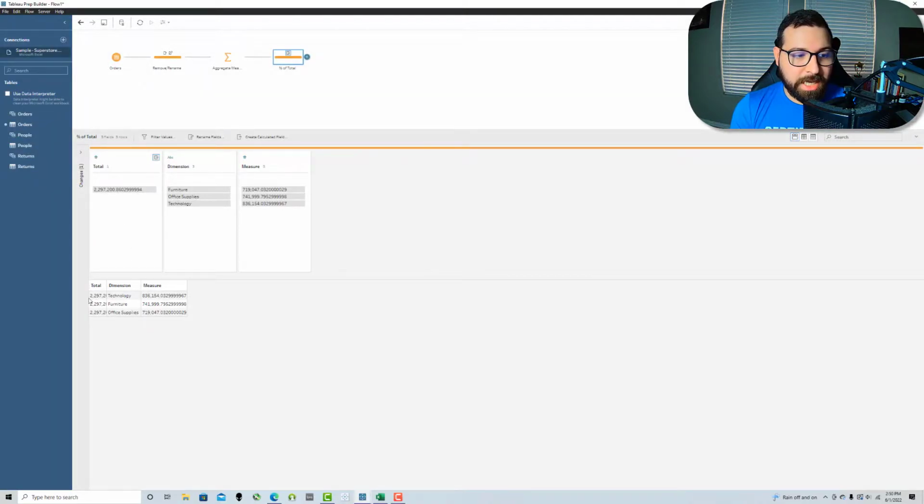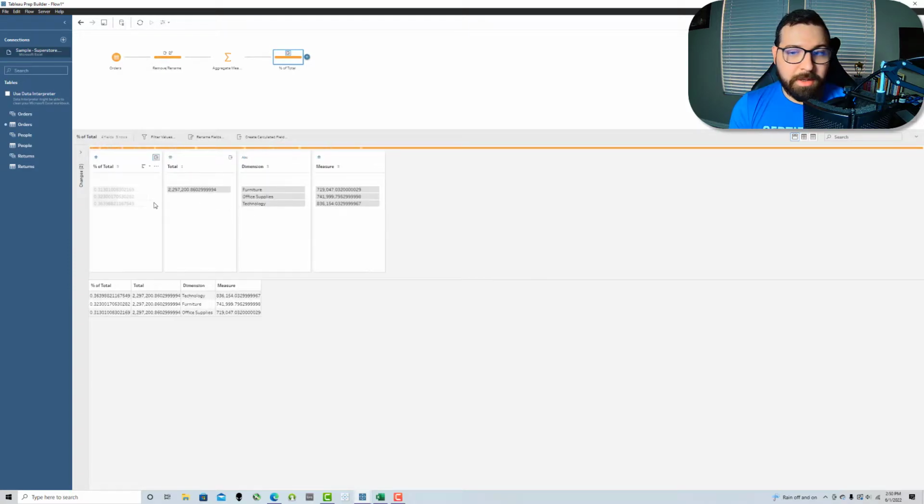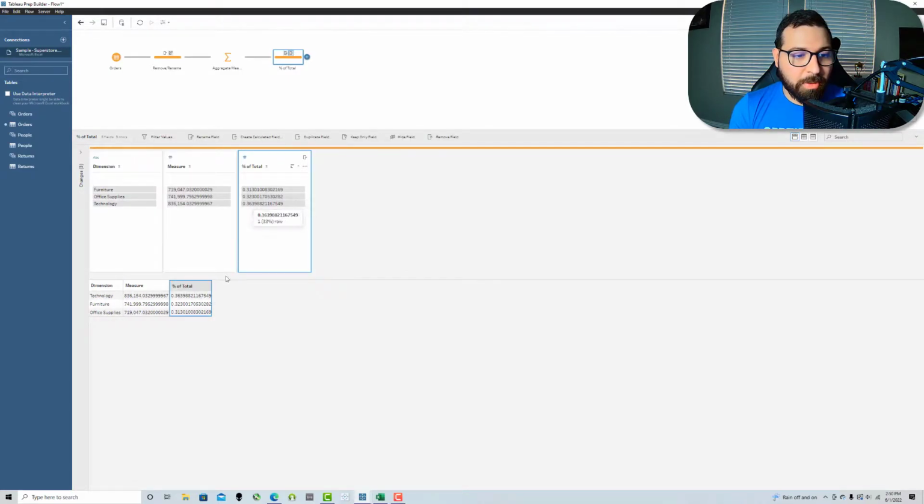Okay, so here's that total, and then we're going to create a percent of total. We'll call this percent of total, and we'll say measure divided by total. And now we've got our percent of total. Now that we've got that, we don't actually need the total field anymore, so we're going to get rid of that. So we've got our dimension, our measure, and what that measure is the percent of the total for, across all your rows.